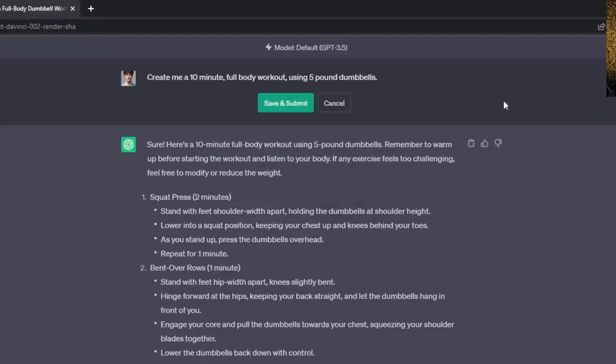So I could hit this little edit button. And now I can make this prompt a template by filling in any information that has the potential to change with brackets and labels. So instead of 10-minute, maybe I could put bracket time. And instead of full body workout, I could put bracket workout type. And maybe after time, I could even leave minute because I don't want to do anything more than 60 minutes. And then after using, instead of 5-pound dumbbells, I could put equipment.